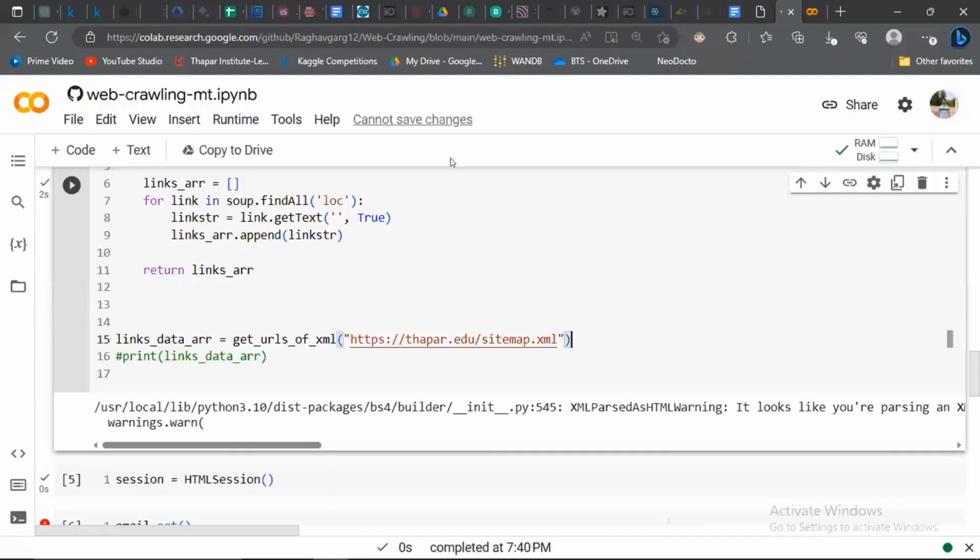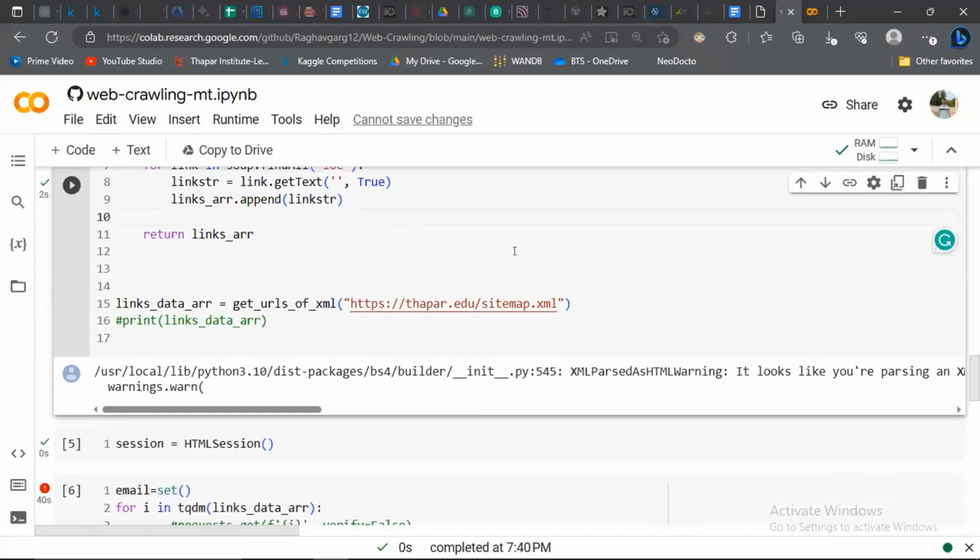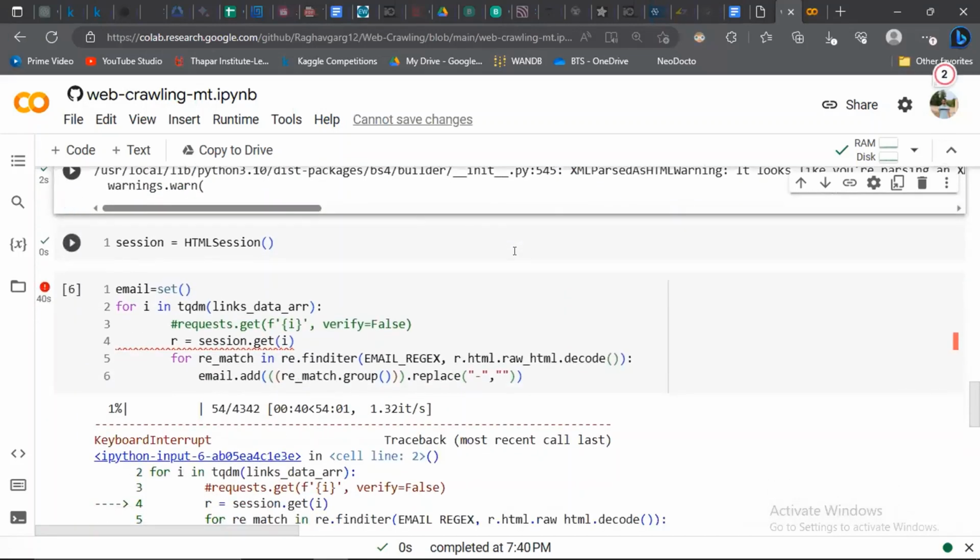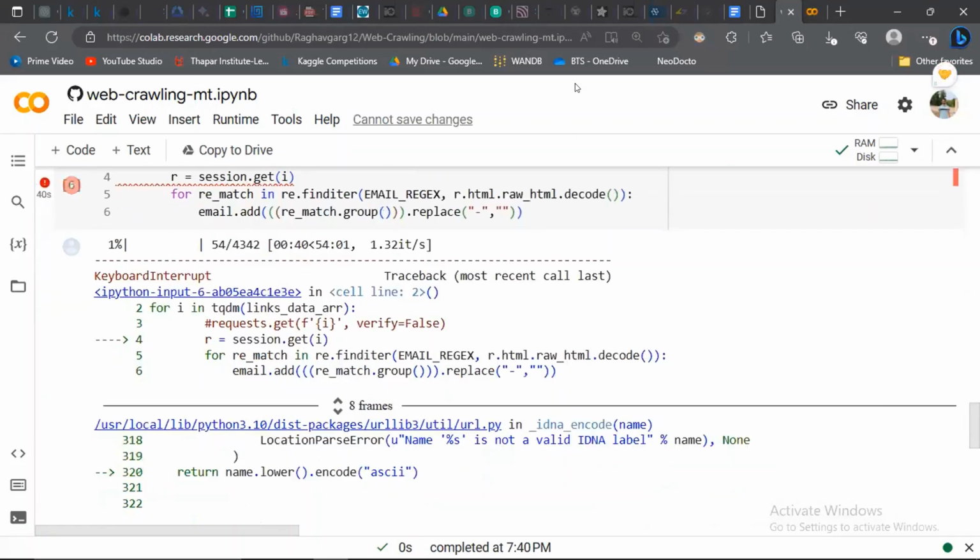So if you guys have any doubt, you can ask me, or we can move forward to the next step. Can you show the regex part again? Okay, sure, Pratibha.